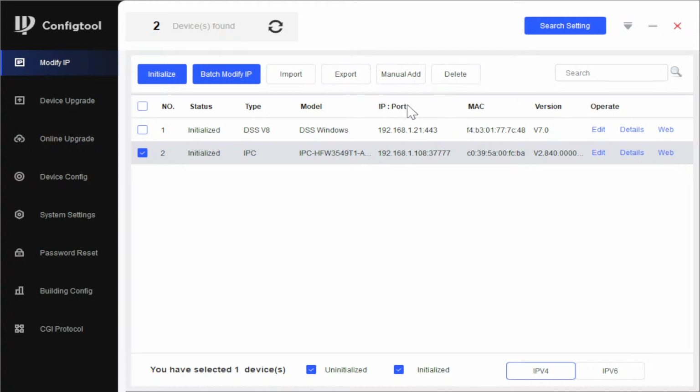Here you have the manual add, where you can add a camera manually by entering the IP address, username, password, and port. Here you can change or delete the cameras from your menu. You can also batch modify the IP address. If you have a number of cameras, you can modify the whole IP addresses together at the same time, so you don't need to do it one by one, especially at a big site. The cameras will be reset together in sequence from 108 up to the level that you would like.